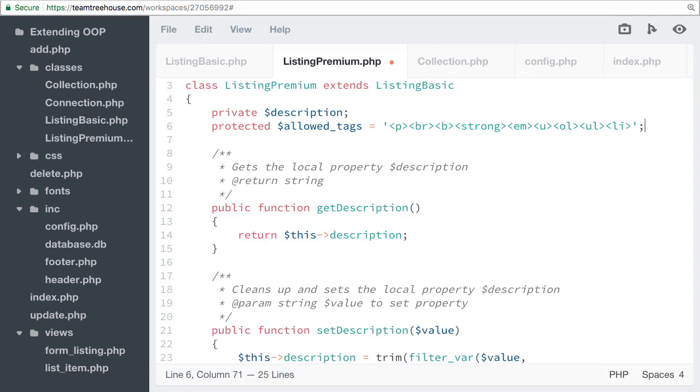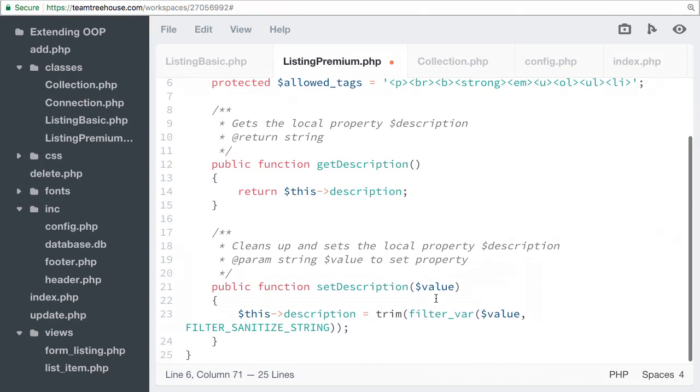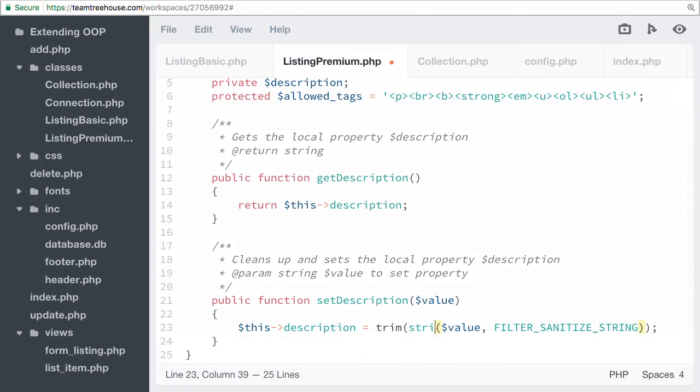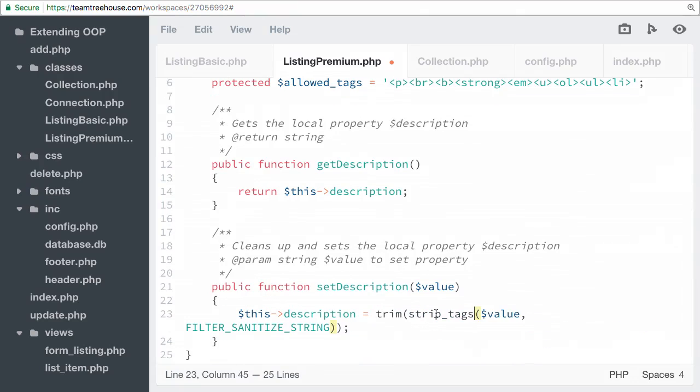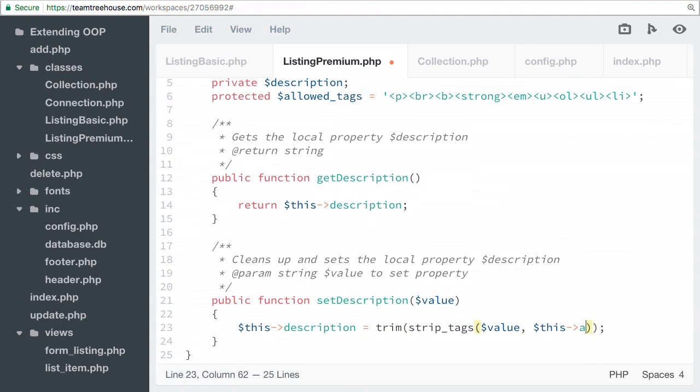Now we need to change the setter. We've been using the filter var to sanitize the information coming in. This allows us to safely accept user data. Instead of filter var, we're going to use the strip tags function to strip all but a few simple tags. For the second parameter, we specify our allowed tags, this allowed tags. Let's go back to index.php and add some tags to our description.